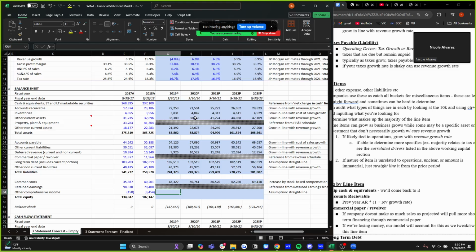Okay, so other comprehensive income, like I mentioned earlier, other items are really buckets for a lot of different things. If you're not able to attribute it to something that's operational, then just straight line it. If not, do revenue. If you're able to attribute it to something specific, like let's say you're looking at other expense and you go look at what that is in the 10-K and it's taxes payable, whatever, you can grow it with the tax rate as opposed to revenue. That's kind of the idea there.